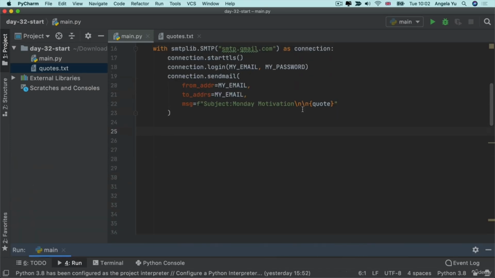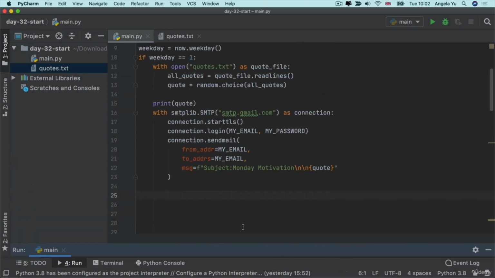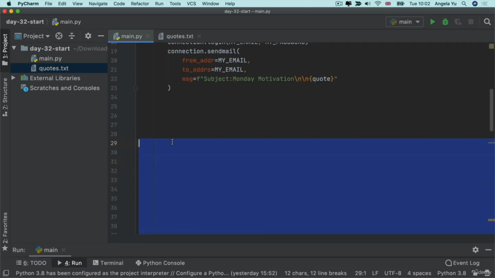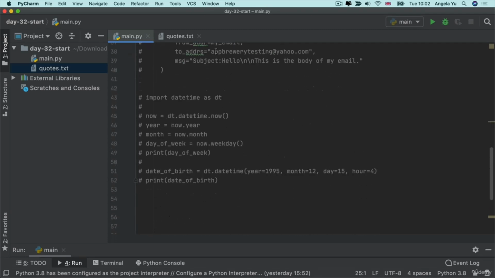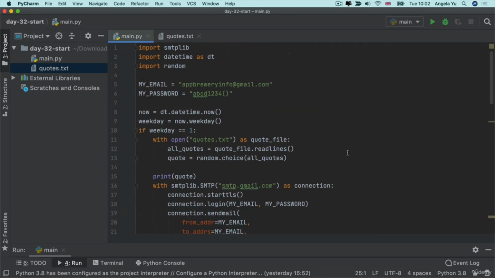So hopefully you managed to get that working. If not, you can take a look at my finished code, including all of the previous sections on smtplib, sending email, as well as datetime, in the day 32 ending code that you'll find on the course resources page.